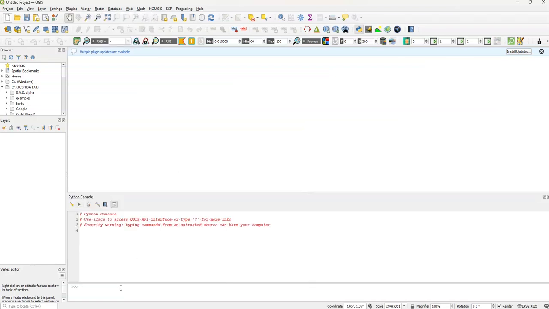Now the first thing we want to do is import a vector layer. So we can type out something like vector layer equals. Now this is the important part. We're going to type out iface and a dot, then our method, which is addVectorLayer, and open a parentheses. Now we're going to start off with our file directory. I'm using a directory called Cameroon.